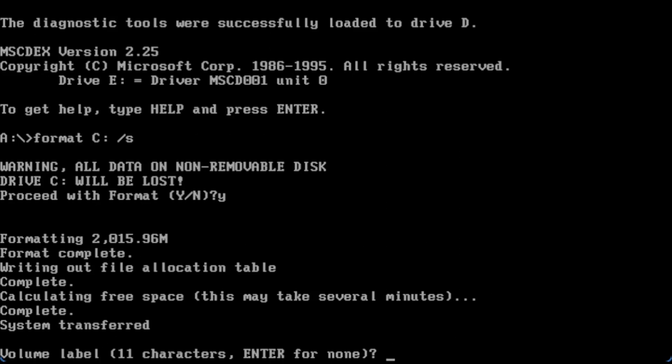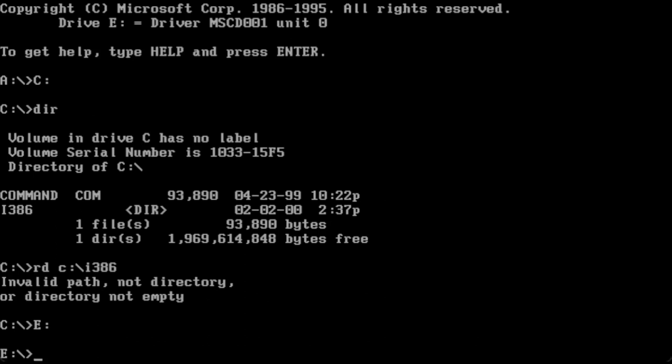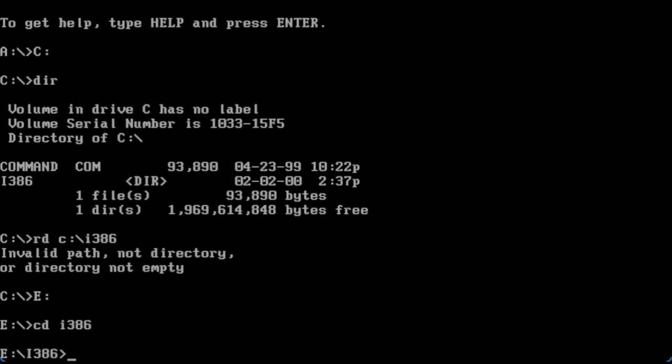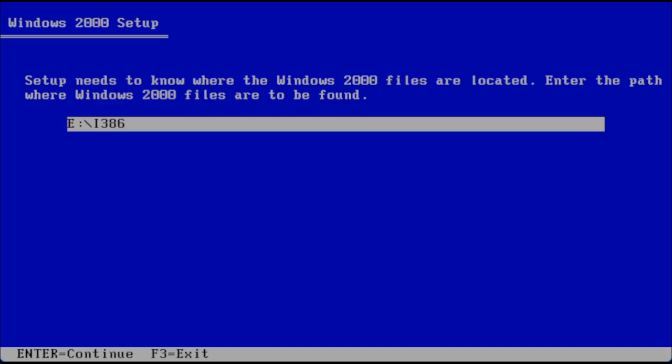It's going to ask for a volume label, which we are not going to give at the moment. You can if you want. Actually, don't copy the i386 folder. Instead, you have to go to your drive letter, which is E. Type CD i386. And since Whistler 2202 is an NT based operating system, type winnt and hit enter.